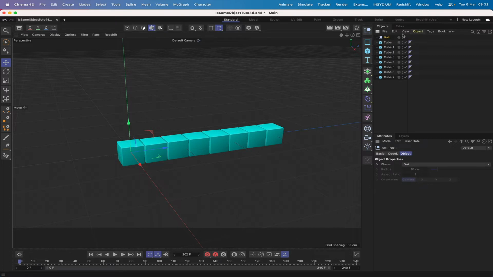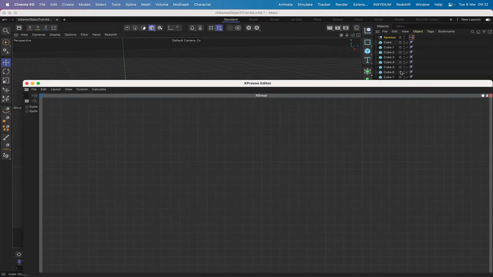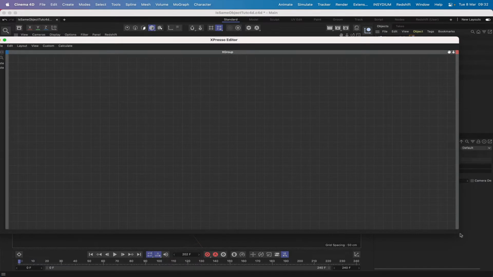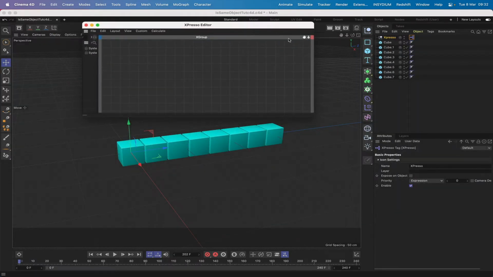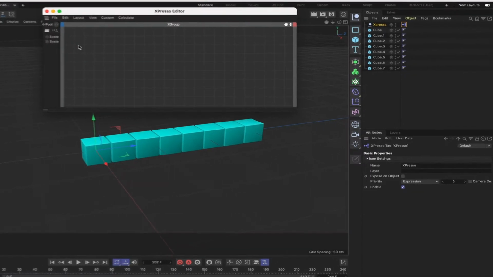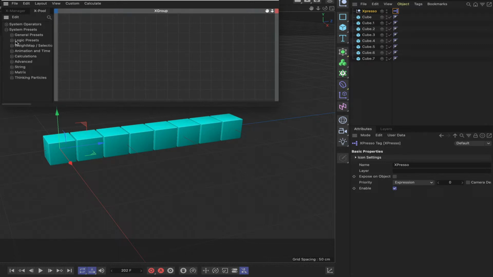Well, if we get a null, straight away we'll call it Expresso. We'll add an Expresso tag. The window's open a little bit big, so let's just make it a little smaller, and then we're ready to start work. The first thing I need to do, I'll just make this a little bigger so that we can see what we're doing. Open my system presets and come down to logic presets here, and we've got isSameObject. And now let's bring this in and have a look at it.